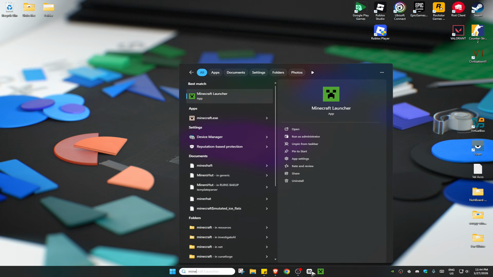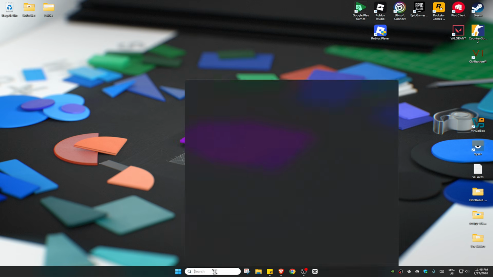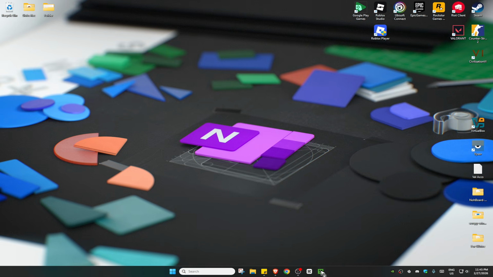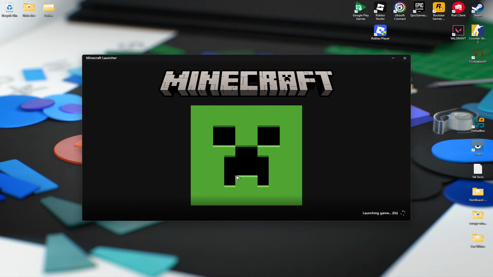As you can see, I do have it on my taskbar. Unfortunately though, you can't create a desktop shortcut for Minecraft. So add it on your taskbar. Just go to the right panel and click on Pin to taskbar. I'm going to do it right here. I'm going to go back, Minecraft, Pin to taskbar. There you go.